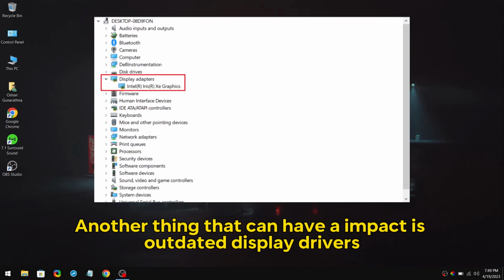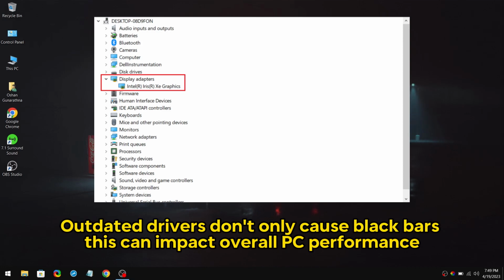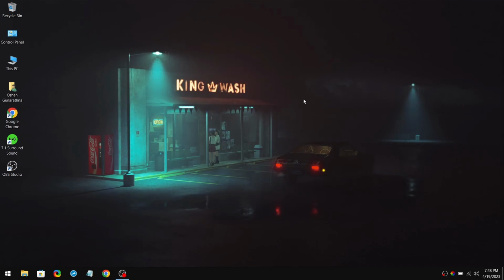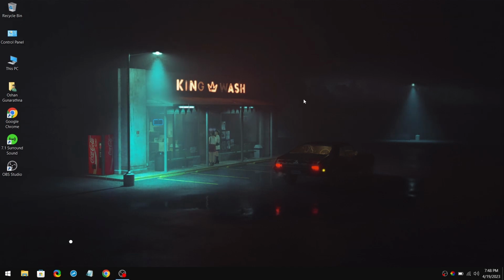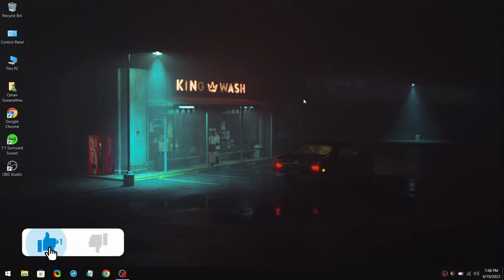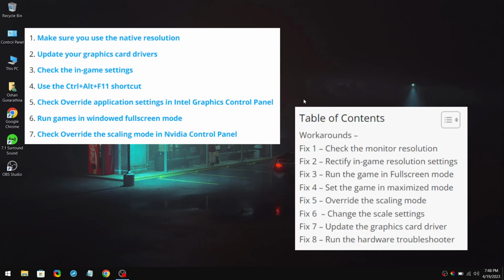Another thing that can have an impact is outdated display drivers. Outdated drivers don't only cause black bars. This can impact overall PC performance. Also, some old games don't have a properly updated aspect ratio compared to modern games. So, because of these problems, you will most likely experience black bars in games, even though there are so many solutions on the internet. So many of them won't work anymore, and some of them you have to redo every time you open the game. So let's get into the process.